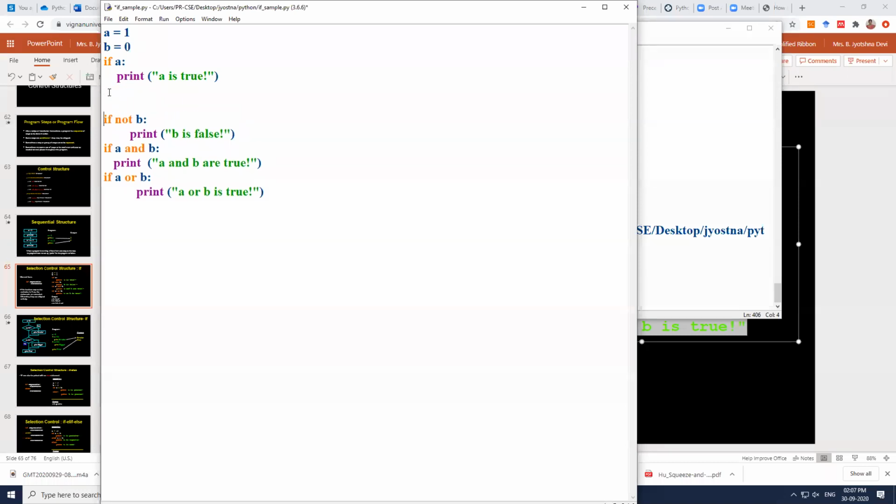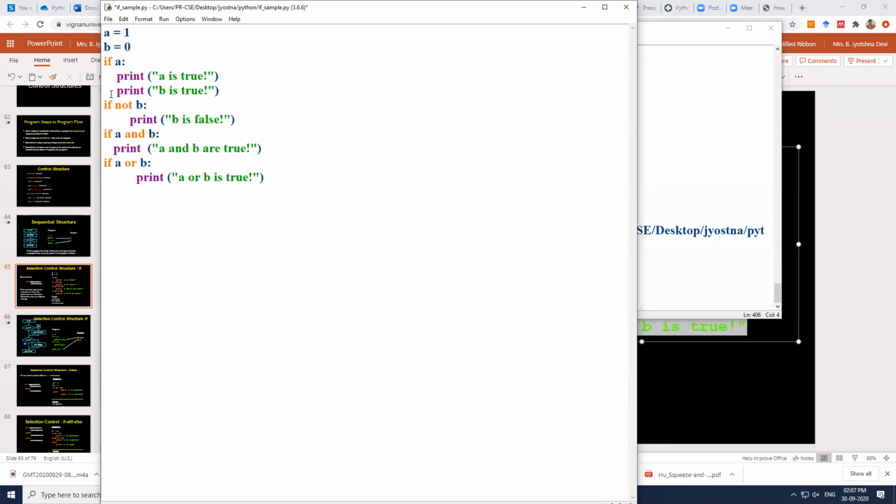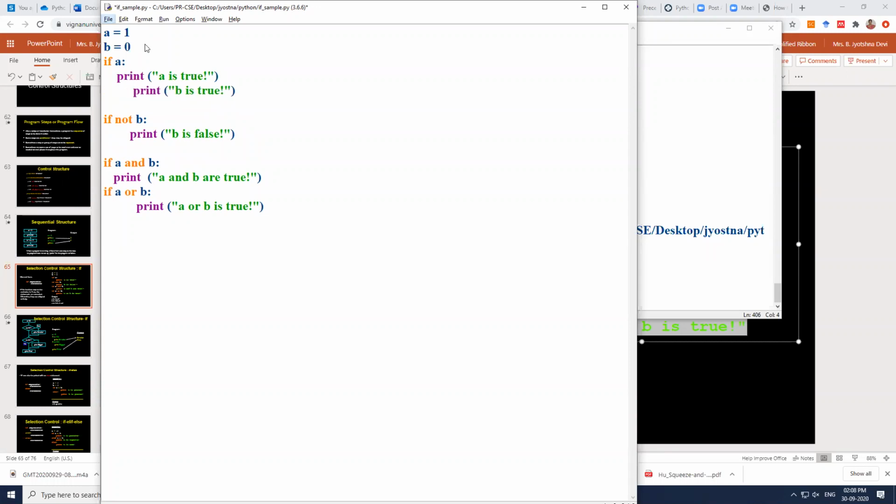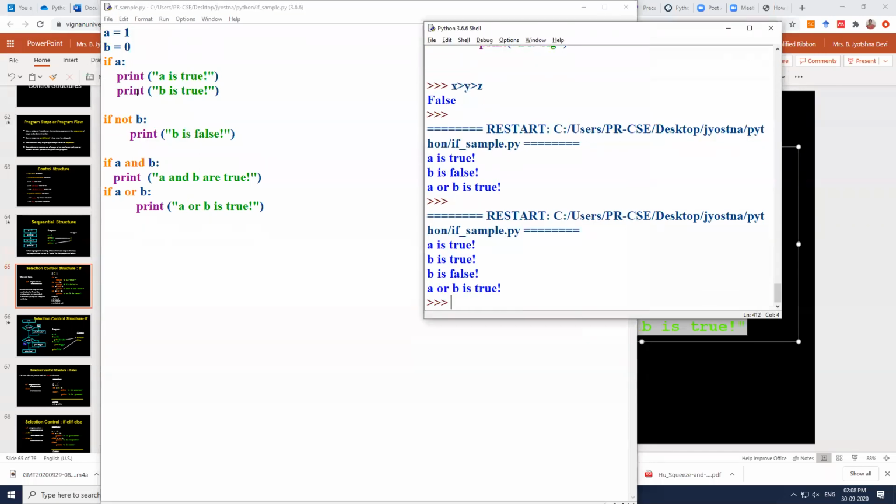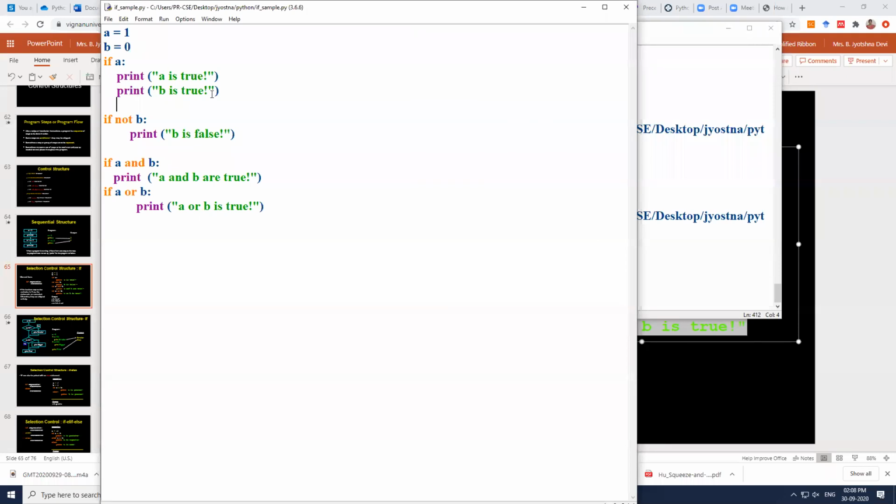Because if we have more statements in the if, they should have the same indentation. Exactly. If I have one more statement in the same if condition, then these two statements are part of this if, so they should follow the same indentation. If I leave it like this, then it's a mistake. See now, unexpected indent. It's showing the location also. Inside the same block, it should have the same indentation. So A is true, and this is just for checking.